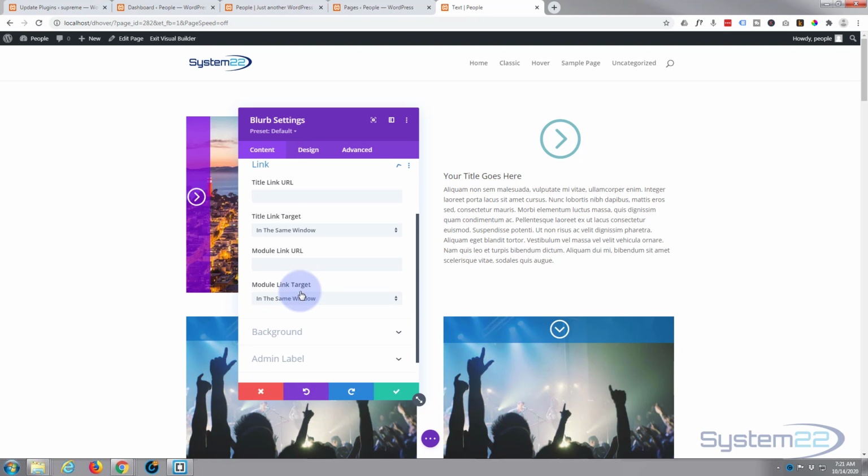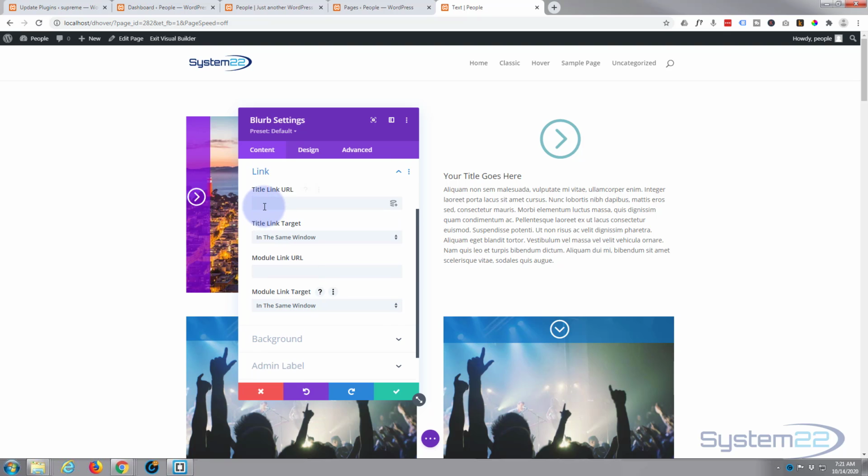Link wise, I don't want to link this to anything in particular. If you want to link the title to something, put it in there. If you want to link the module to something, put it in there. If you're linking to your same site, leave it in the same window. If you're linking to an external site or somewhere, I'd open it in a new tab. That way your site stays open.